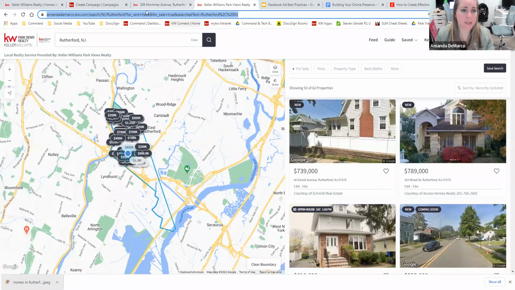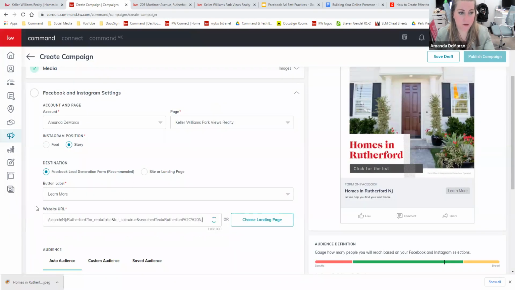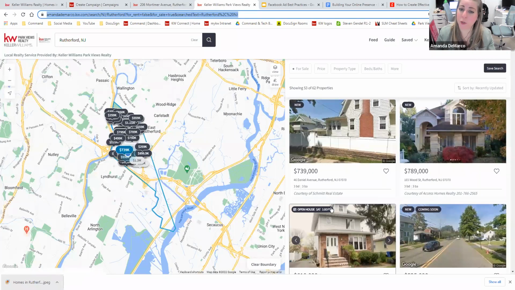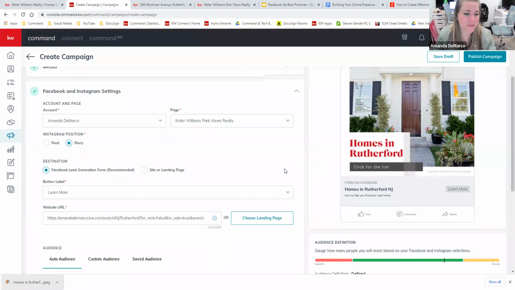So I'm now going to take this link, come back into my campaigns, and I'm going to add that in right there. Just wait for that. There we go. So now when someone clicks on learn more, they will be brought directly to my website so they can view all of the homes that are currently for sale in Rutherford. See how easy that is?